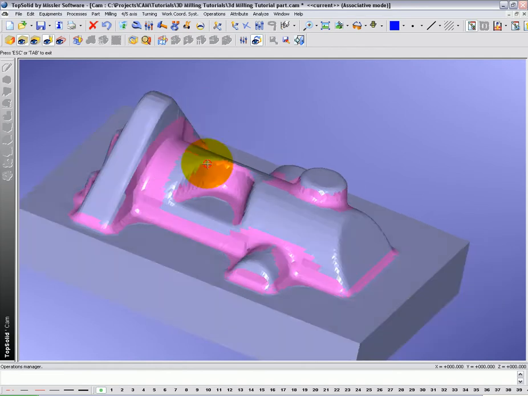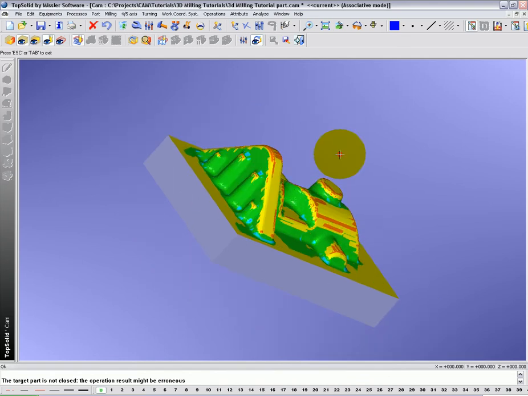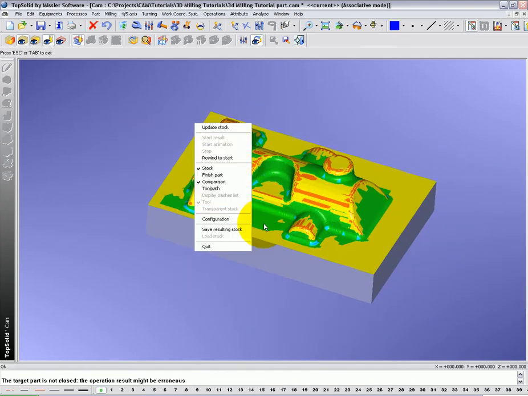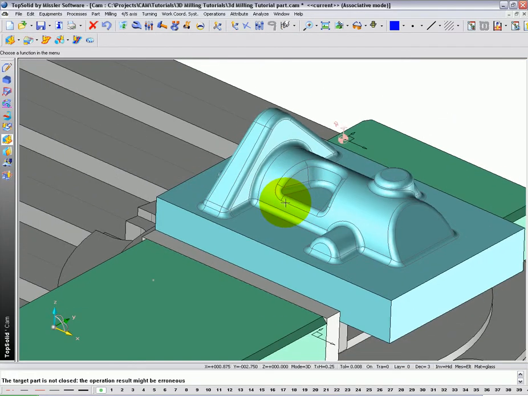And now you can see we've machined off everywhere there's a lot of material still. Let's maybe do a comparison now. So now we're looking pretty good. Let's go ahead and turn off that toolpath and exit out of the operation.